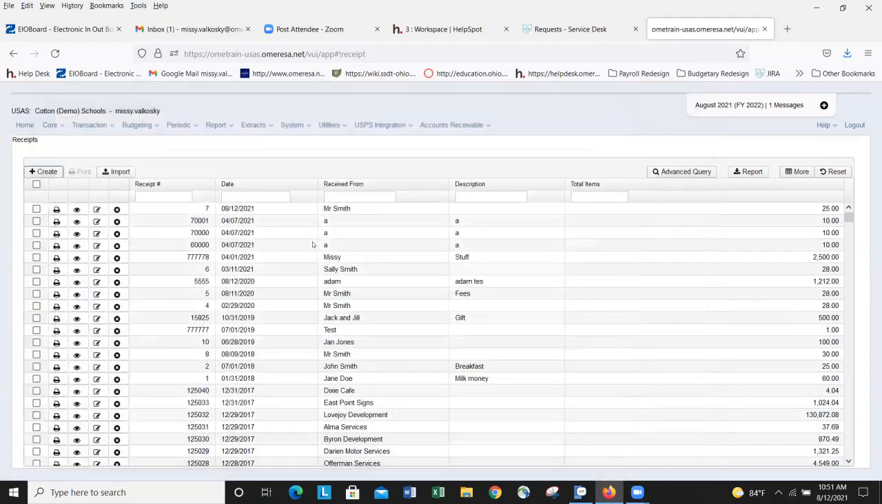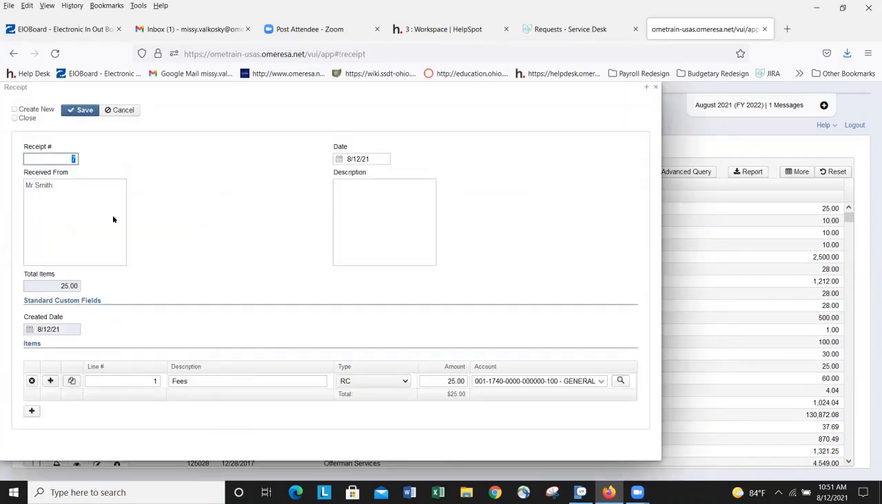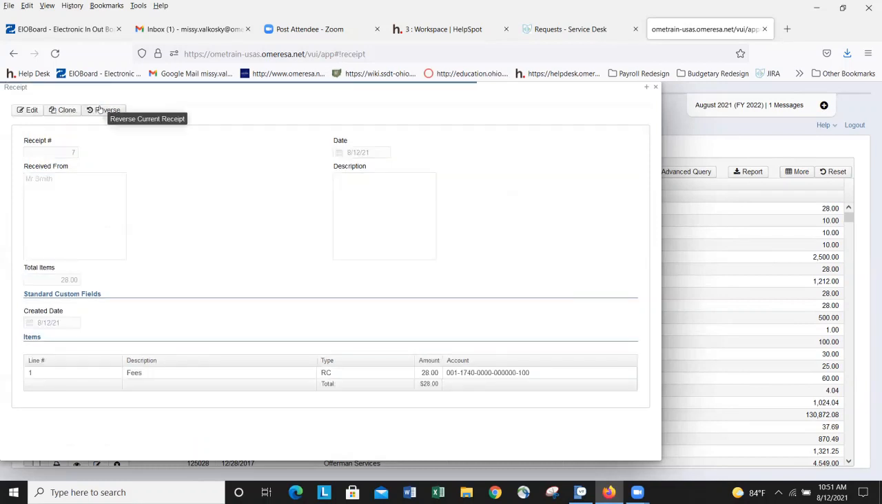Oh, but you know what? I put in $25. I meant to put in 28. You don't have to reverse a receipt or anything like that. You click edit, go down to the dollar amount, make it an 8, and hit save. And you change the last year's grant. So if you make a boo-boo, it's quick. It's easy.